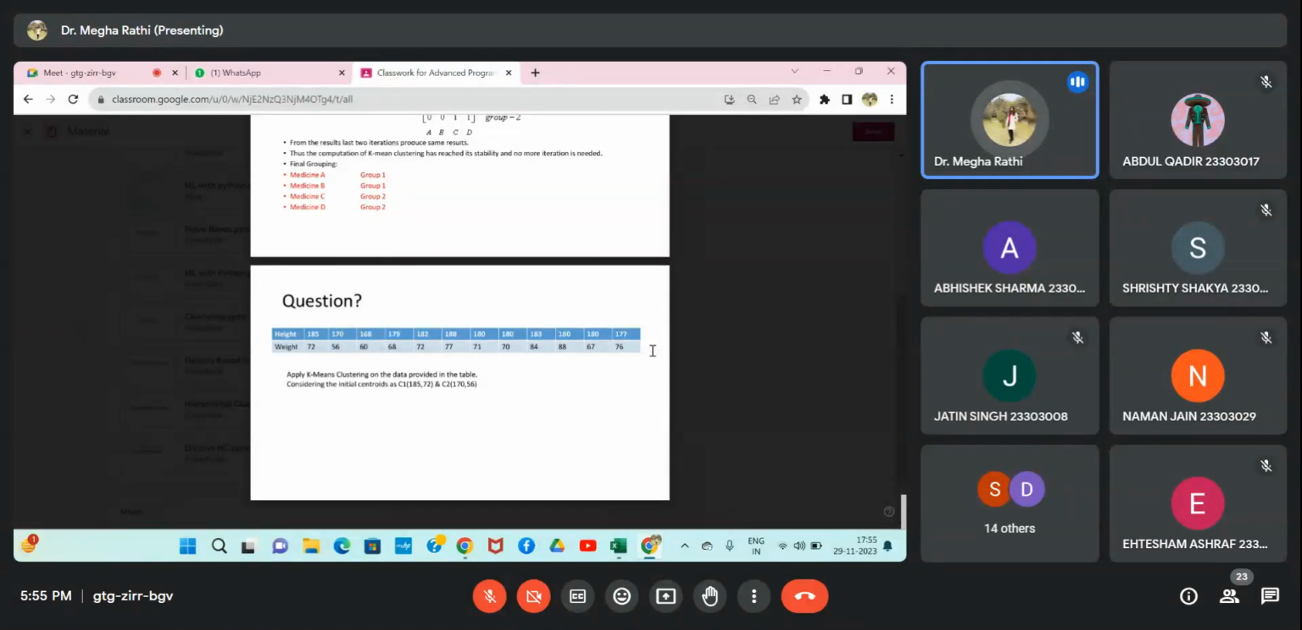I can ask any one of you to share the answer with me. The value of k is 2. Find out at the end of the second iteration what are the data elements in cluster 1 and what are the data elements in cluster 2.